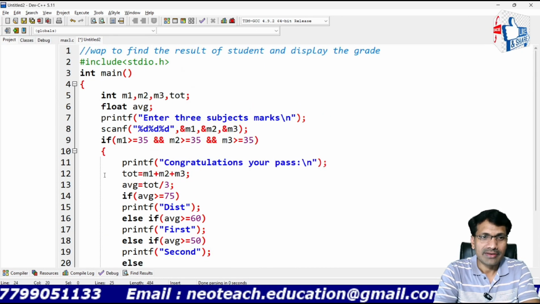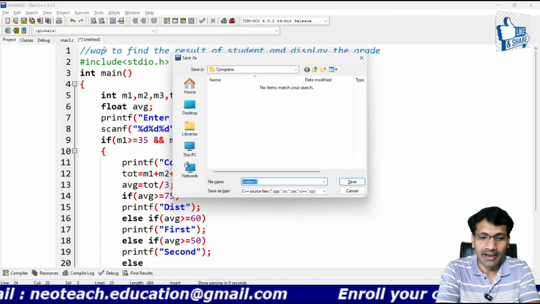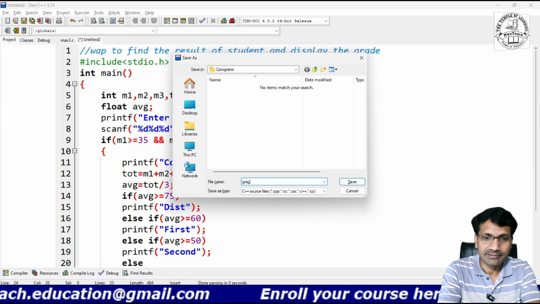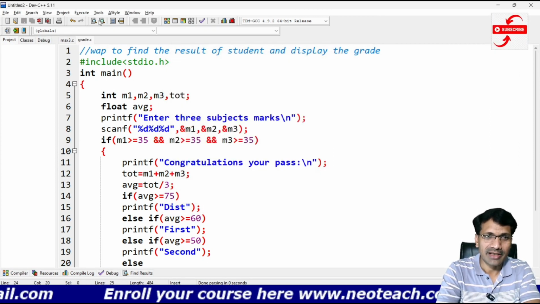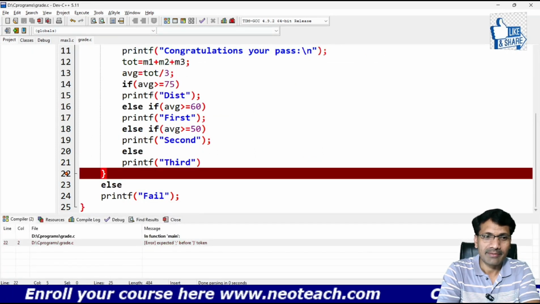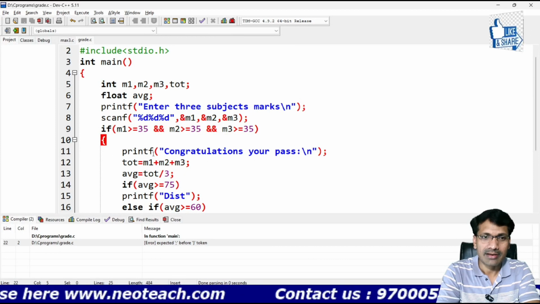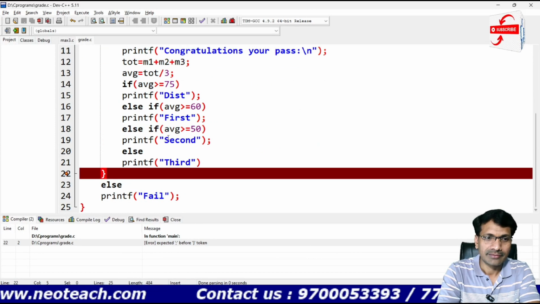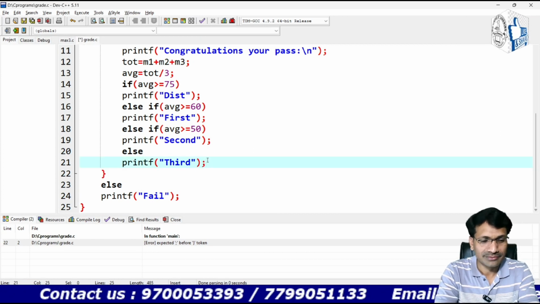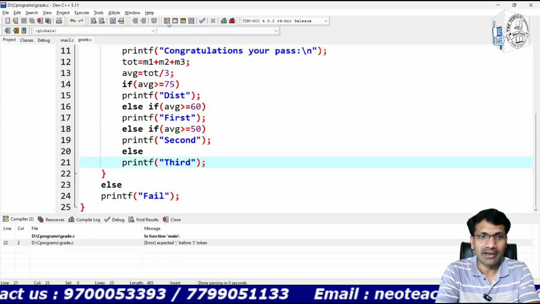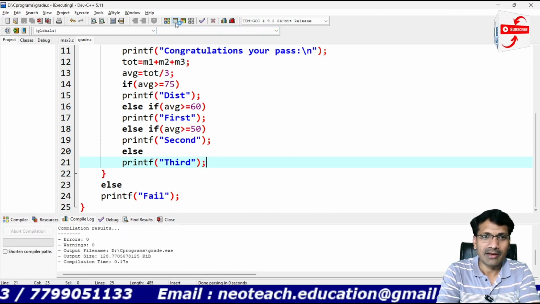Okay, so now this is the program. Let me save this and compile. Grade.c, result with the grade, right? So let me compile this program. Some error is there. What is that? Here a semicolon is forgotten. Resave and recompile this program. No errors. Run this program.